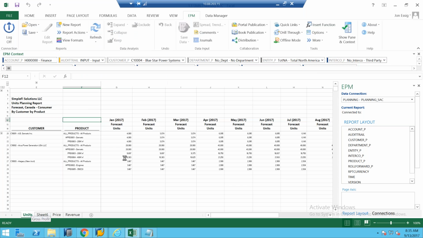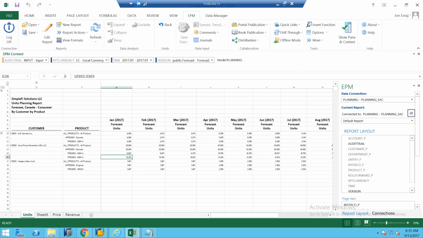So if I click on this first tab here, this shows for a specific market the end customers as well as the end products for forecast or for budget for the 12 months out. So that's what I have in tab 1.